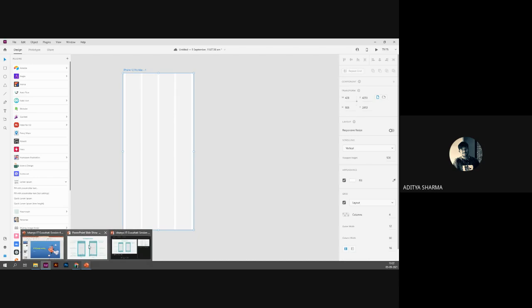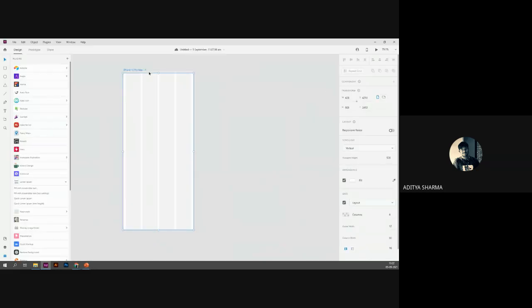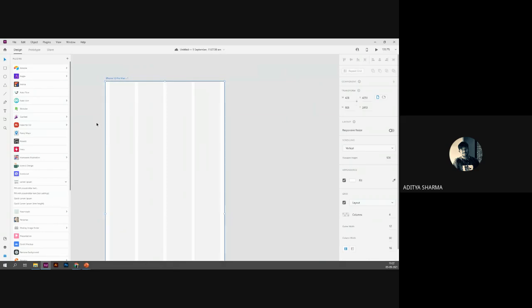Now, what are the other specifications? Status bar is 44, navigation is 97, right? So status bar is 44. For the guides, first thing we'll take the guides. Whenever you take your cursor to this point and drag it inside, you will get a line which is the guide. Once you leave it, there will be a line inside. And on the above side, it shows how much spacing there is, like this.